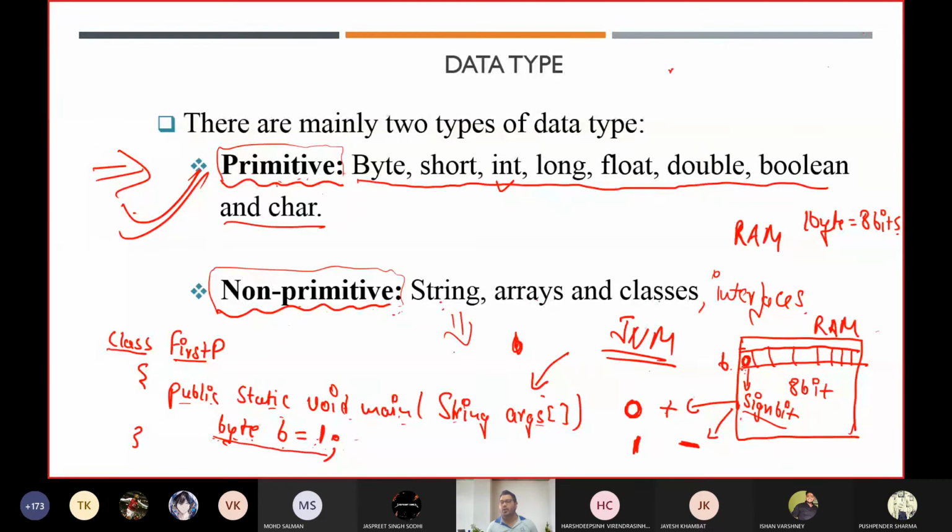So in the MSB position, you will see that I get 0 over here. 0 represents a positive number, and 1 represents a negative number. Always try to understand this, because we are going to use these concepts whenever we perform addition or bitwise operators, which we will learn later on.